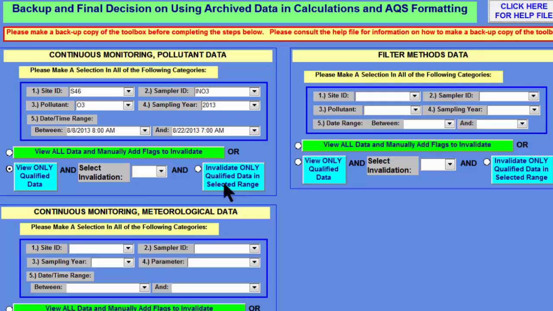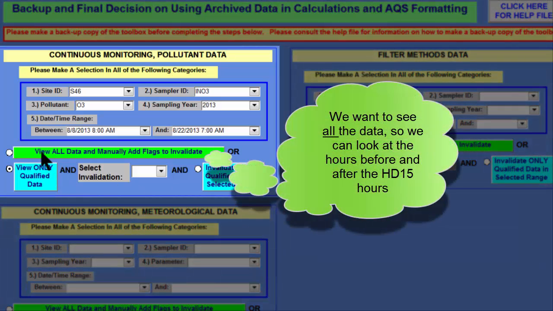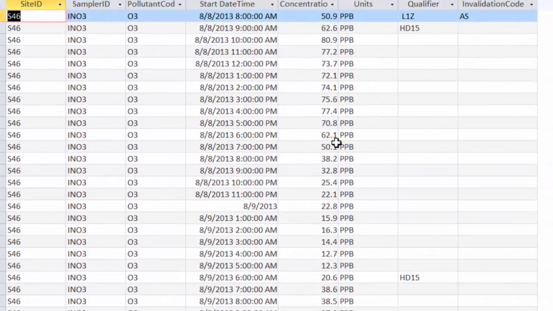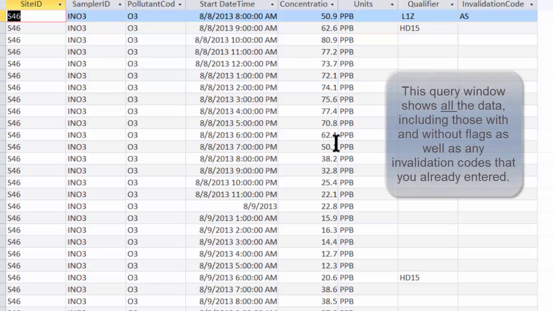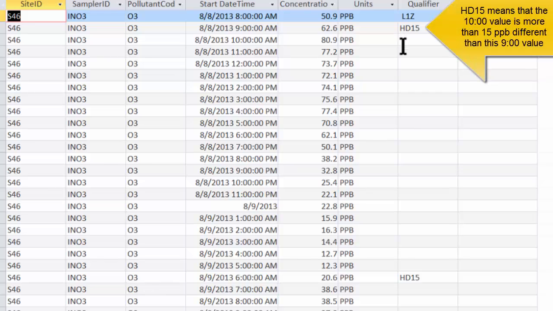So now, instead of this View Only Qualified Data button, I'm going to click on View All Data and see what comes up. So this is my entire data set according to the range I selected on the form. And you'll notice that this query has the same structure as the other query, but the difference is that it shows all the data, including the flagged and the unflagged rows. So notice there's some rows that are not flagged, and that is because I clicked on this other query.